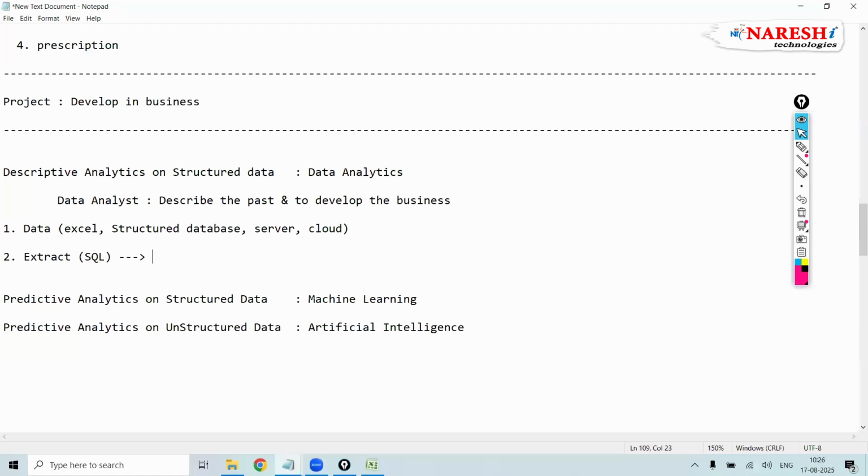Once we extract the data, we are going to understand the data. After understanding the data, next we have to clean the data. If something wrong is there, we have to clean and transform the data. So here we are going to use some tools like Power BI or Tableau or anything else, whichever you are interested in, and you are going to clean the data.